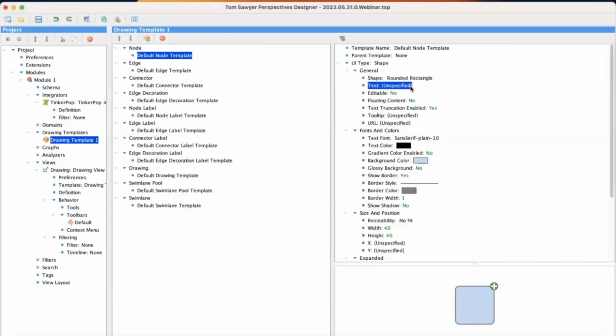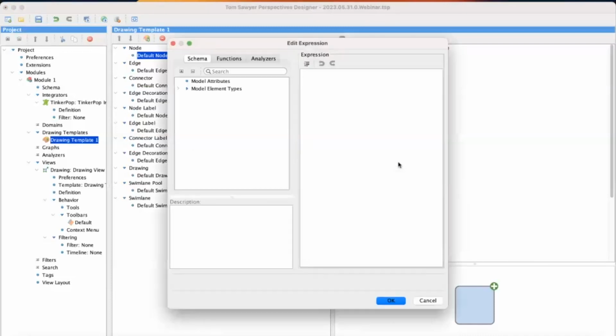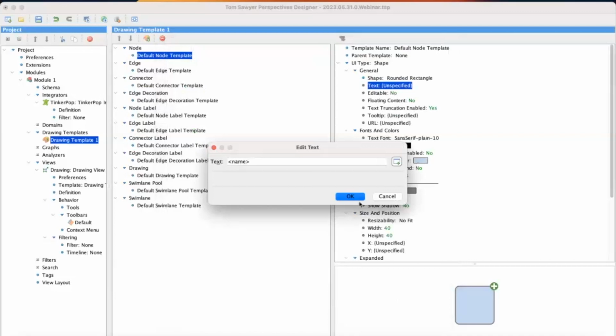So I'm going to add a label into the node so we can see what this node is about. I'm going to come over here to our expression builder. And over here on the left side, you're going to see those same elements that we just saw in the schema editor. So we're looking at the data and we're saying, take this attribute and put that as a node label in the text of our node. So I'm going to say okay.